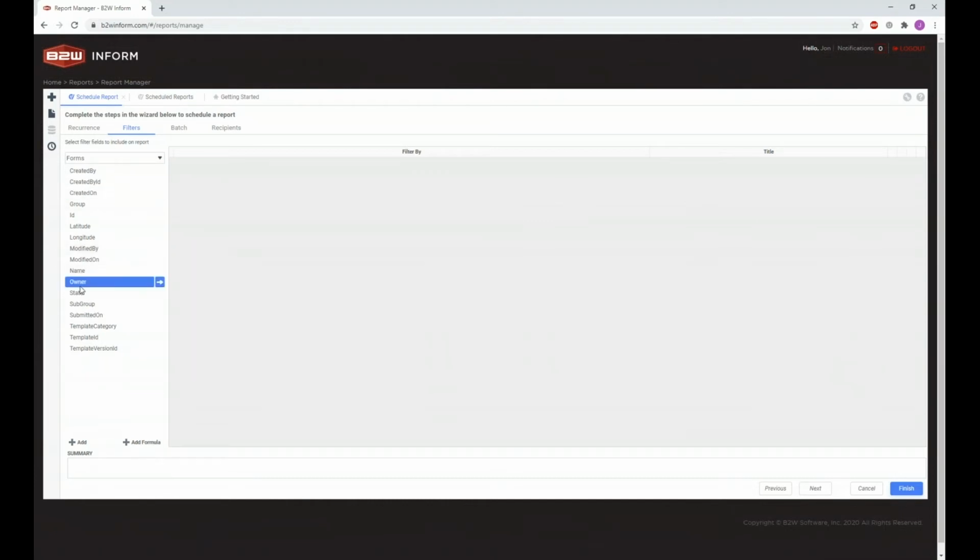So an easy field that we can go ahead and start to filter off of could be just this owner field. Maybe I'm going to set this up for particular users. So I only want to see particular form owners on this report. I'm going to pull this in here. So we'll see form owner.